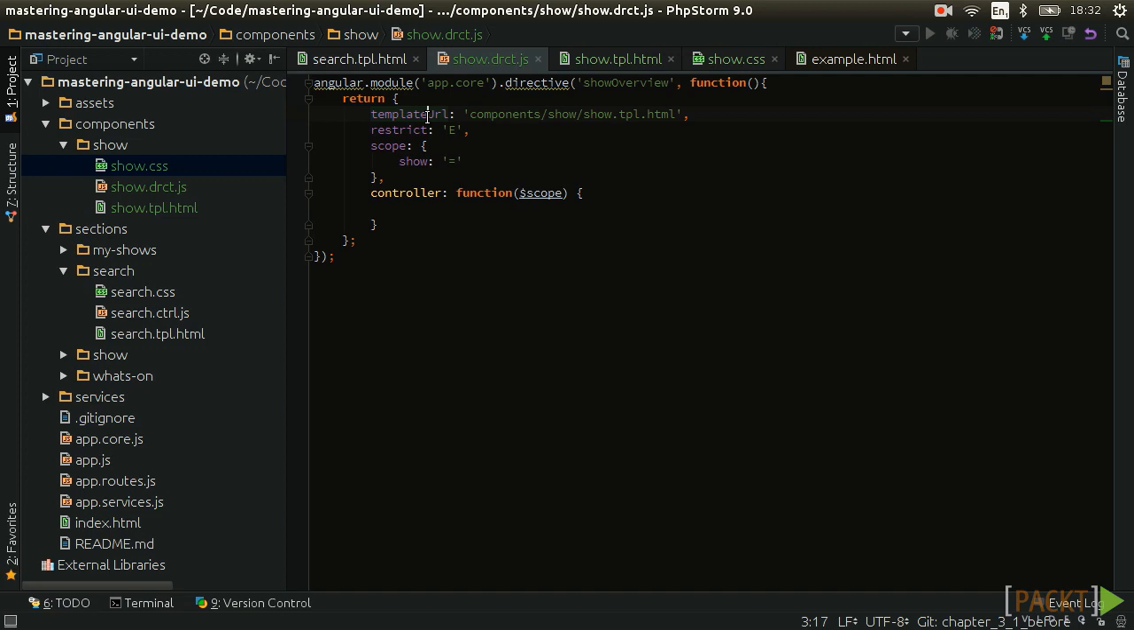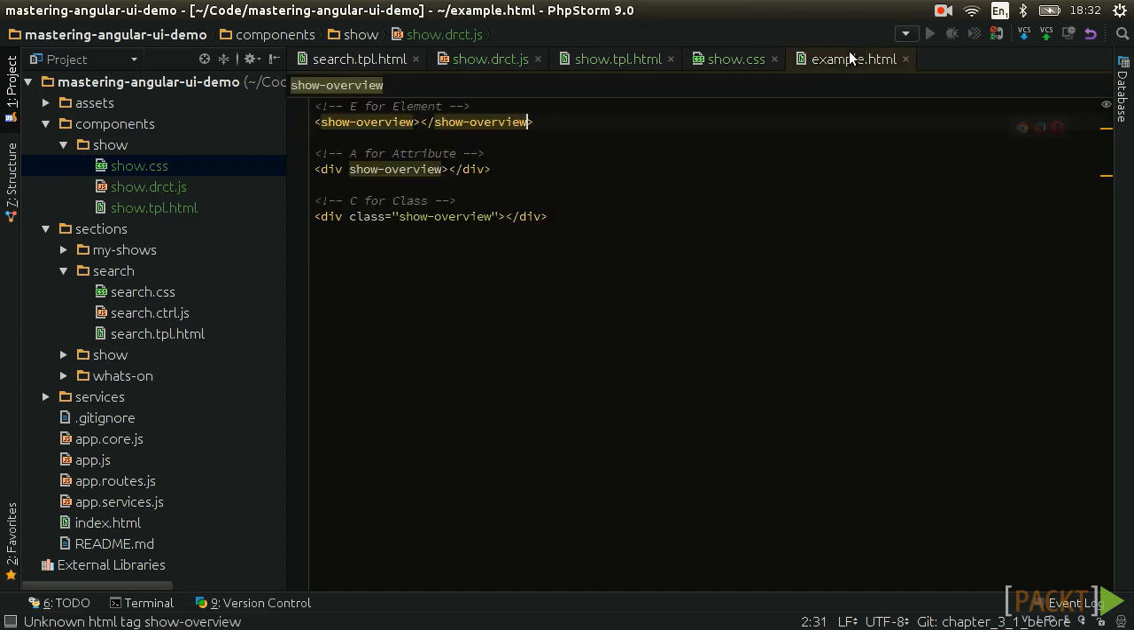You can alternatively just use the template property and provide a string of HTML which can be useful for small directives. The restrict property allows us to specify how the directive will be used. E stands for element, another available option, A, stands for attribute, and the final option is C for class. Let's take a quick look at what this means. If we set the restrict property to E for element, then to use the directive, we would have to reference it in HTML as an element.